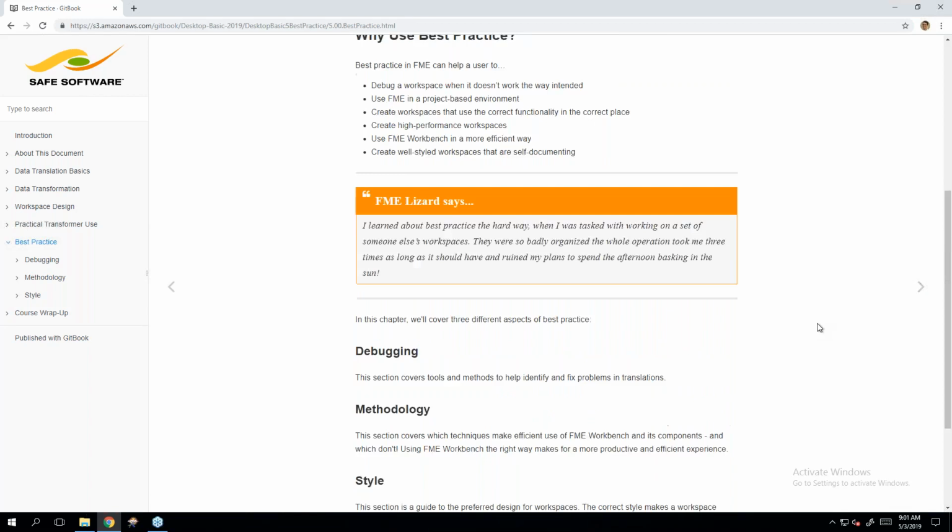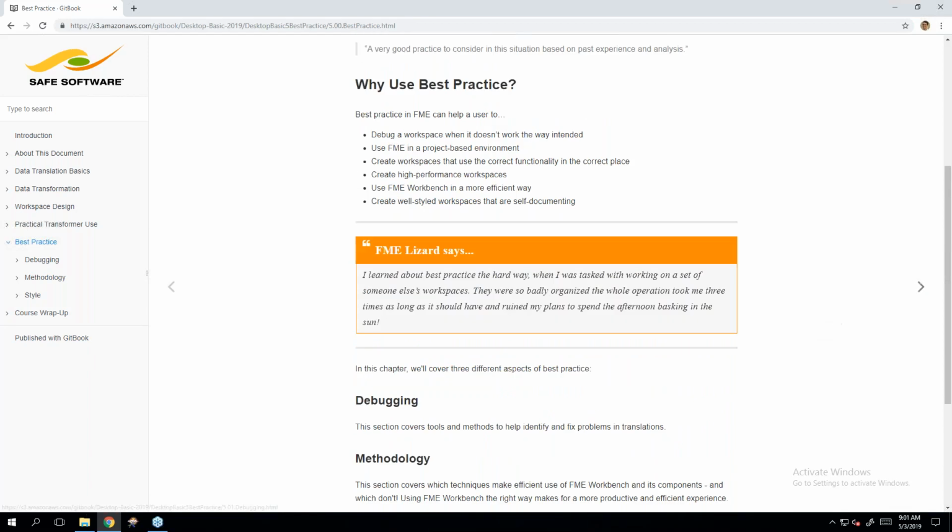In addition to helping yourself out later down the line, we'll also teach you some skills for helping yourself as you build your workspaces, to have a clear methodology and some skills for debugging so you can quickly develop effective workspaces and identify problems as they come up rather than later down the line when it might be too late.